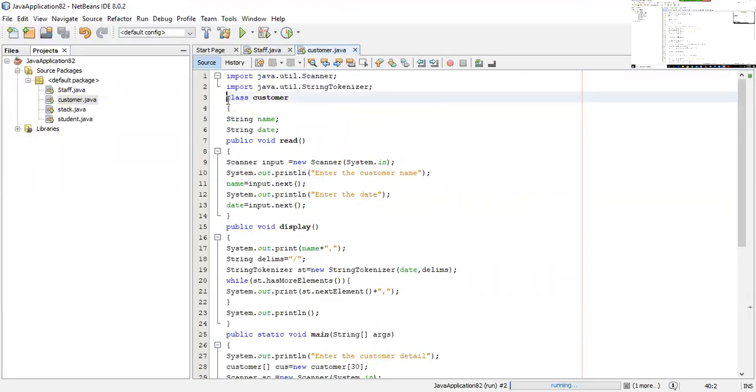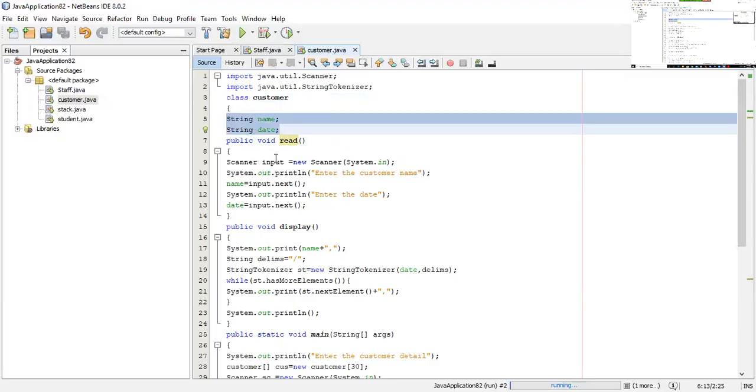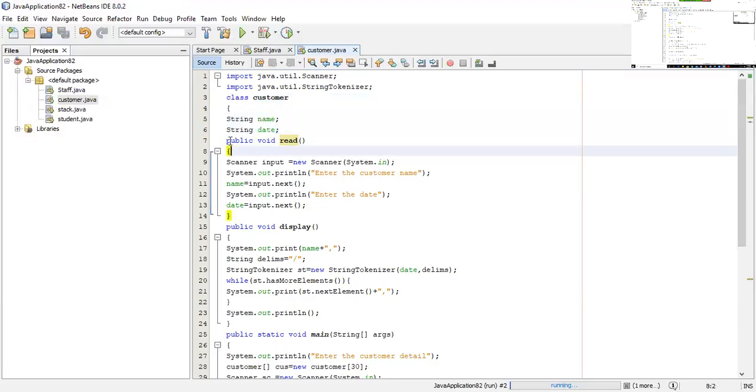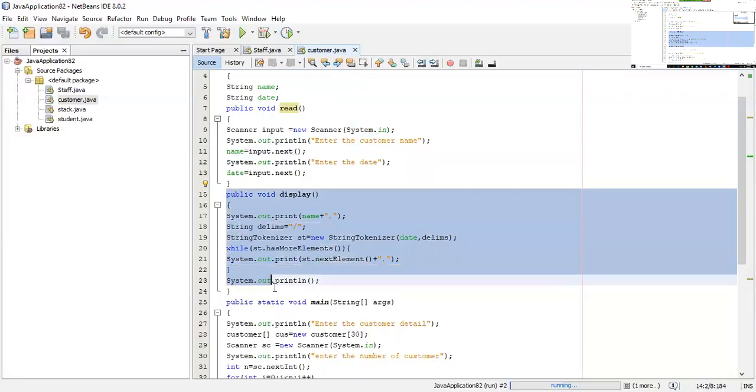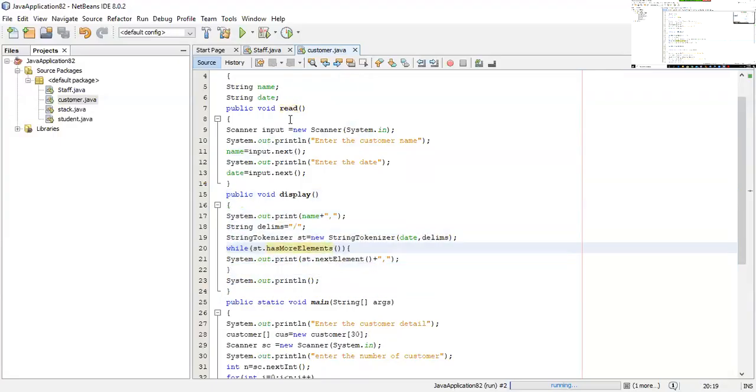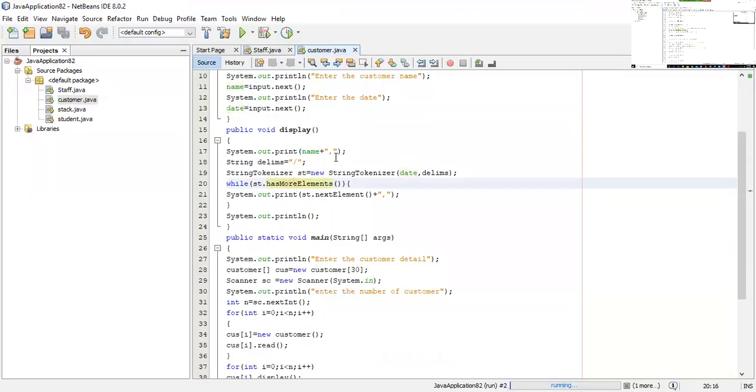So here there is a class customer. The customer has 2 attributes, that is name and date. And here there are 2 member functions for this class: one is read, and one more is display. The read member function takes 2 data, that is name and date, and saves it here. And the display function is where we are going to study in much more depth.